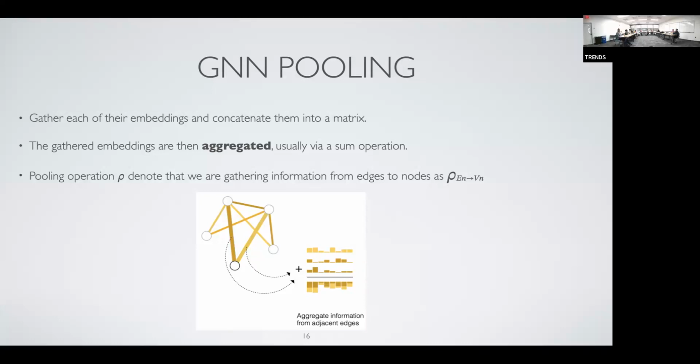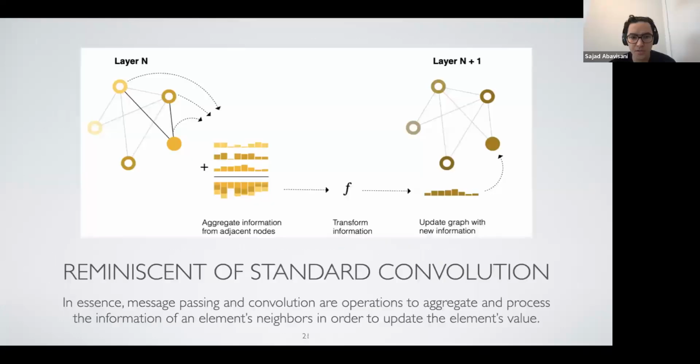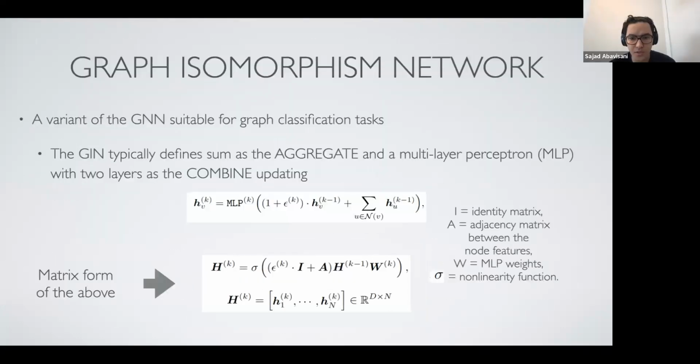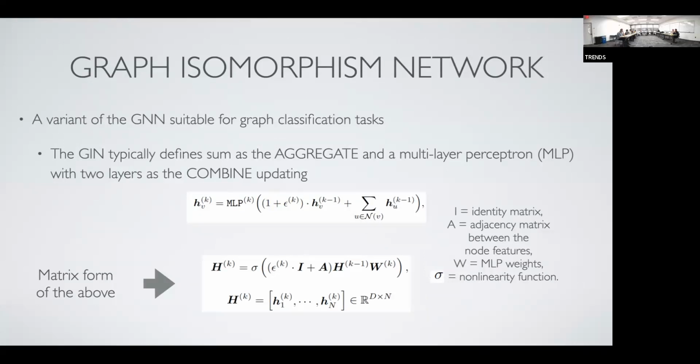Do you concatenate those vectors or do you add them before passing them to the MLP? Okay, let's see what they do here. I think it seems like they added.